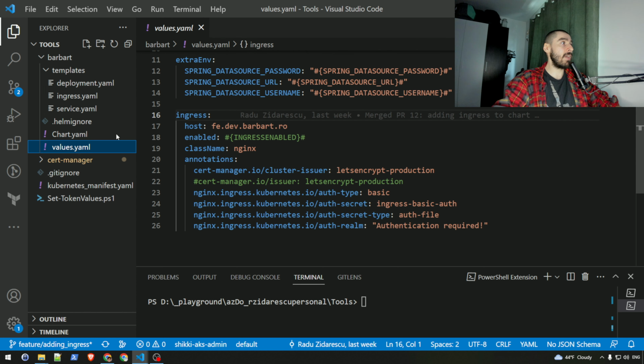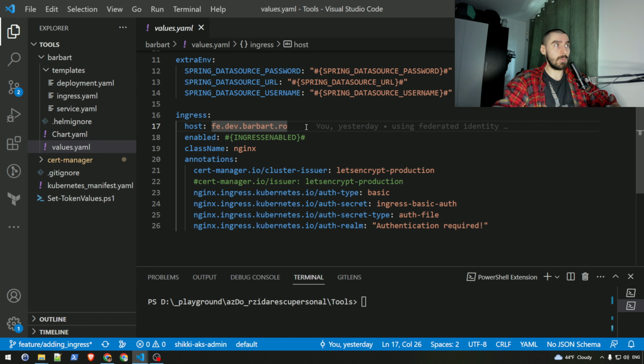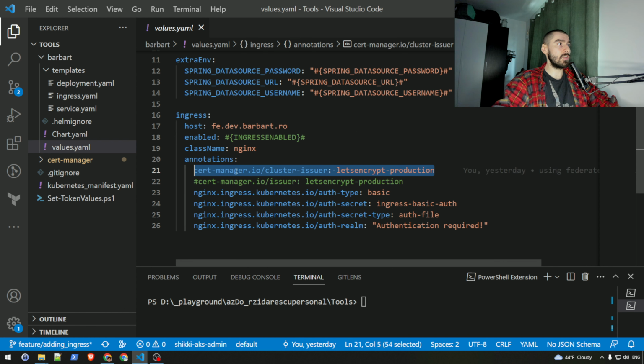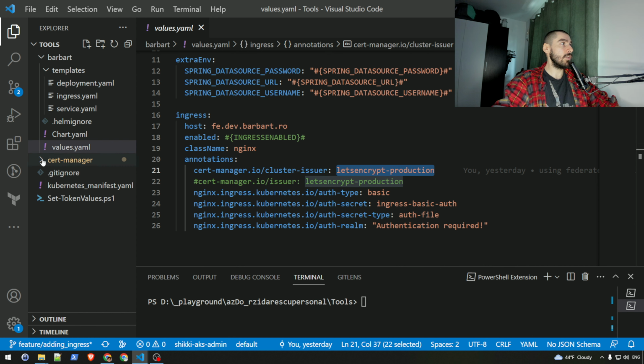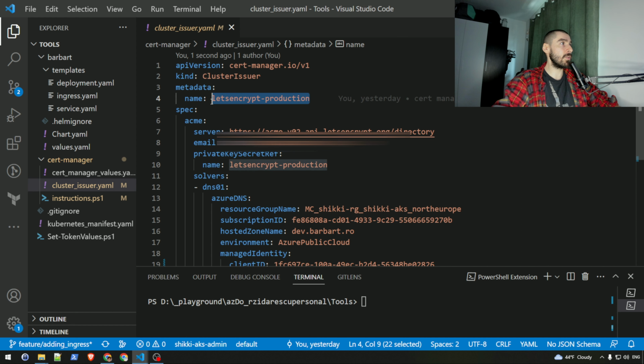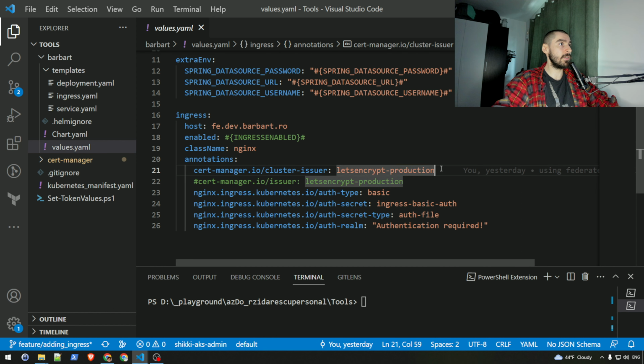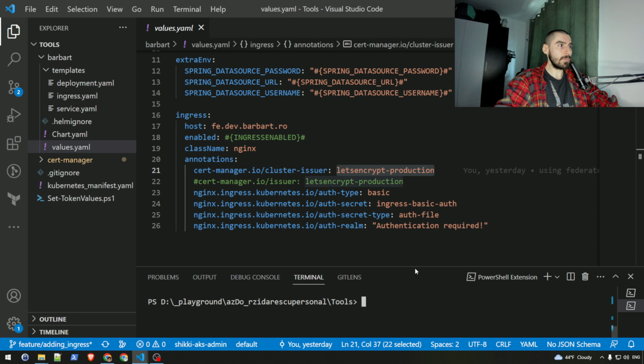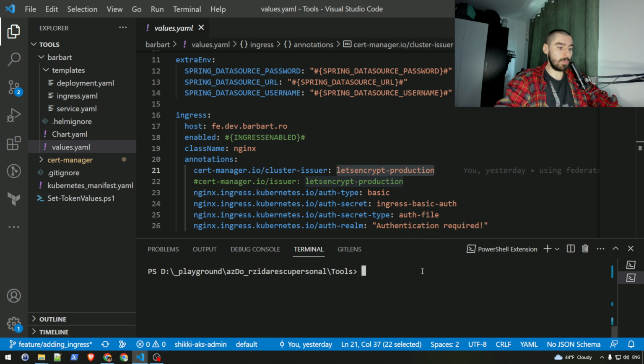And in terms of values.yaml, as I said, I will change the host. So in our case, we will sit on the subdomain dev.barbart.ro. I will have an A record with the IP address of the Ingress controller created there. We'll do that in just a moment. And also you need to make sure you add one annotation, which is this one: cert-manager.io/cluster-issuer, and then this is the name of the cluster issuer. So if we look at this, Let's Encrypt production and Let's Encrypt production. So this should basically settle everything. Allow me to push changes into my tools repository.